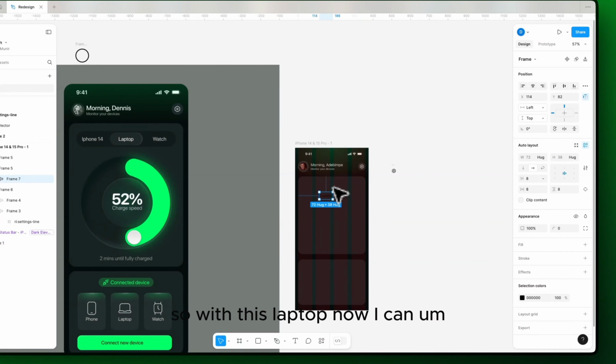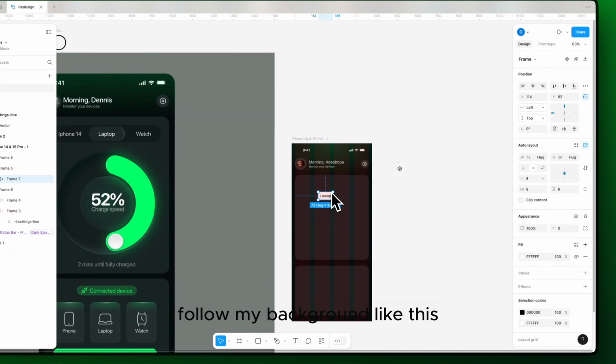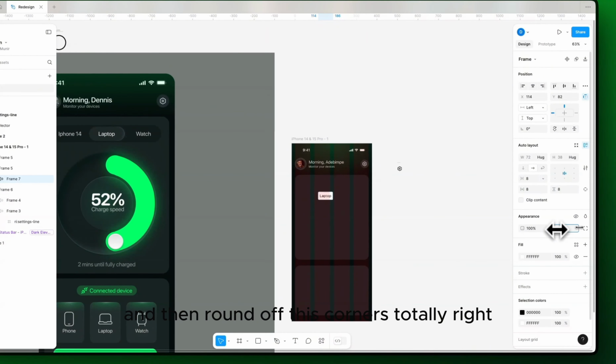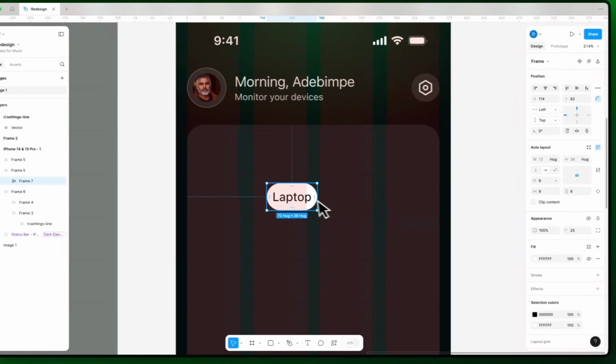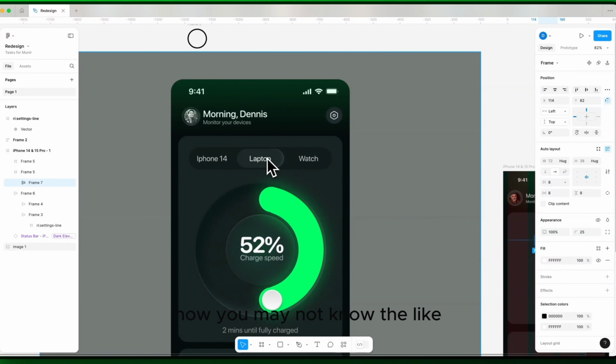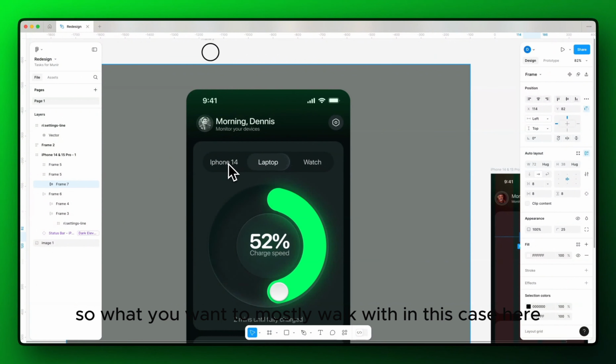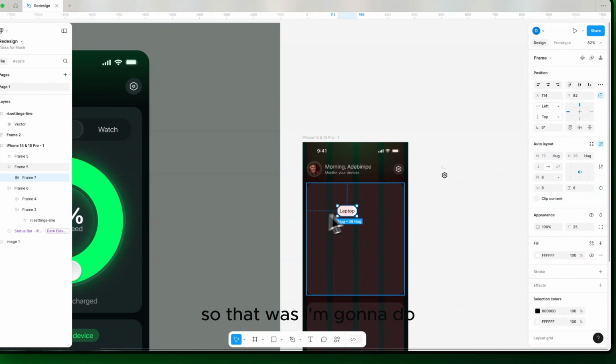So with this layout now, I can color my background like this, and then round off those corners totally, right? Now you may not know the exact amount of space between this text and this text, so what you mostly want to work with in this case will literally be the overall size. Okay, so that's what I'm going to do.